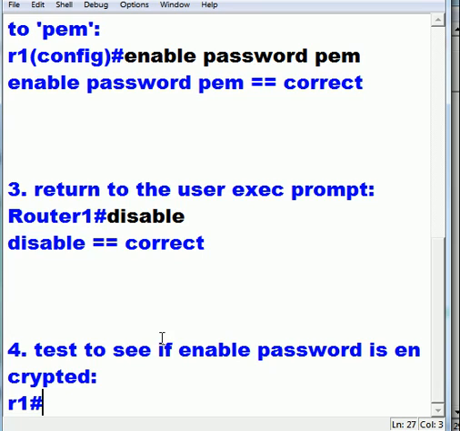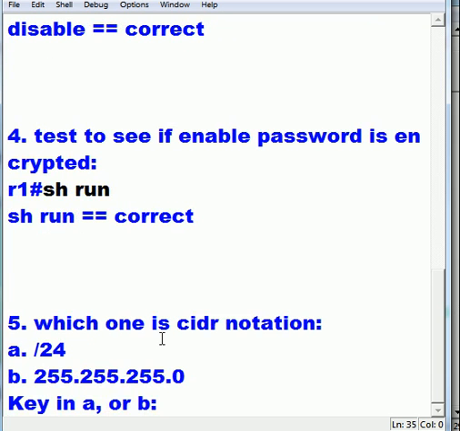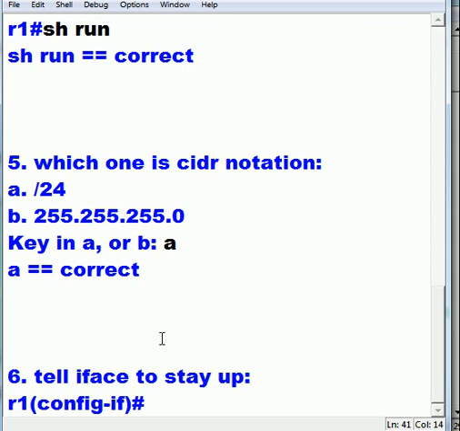Question 4. Test to see if enable password is encrypted. You can key in show run and see it that way. And that's correct. Question 5. Which one is CIDR notation? A, /24, or B, 255.255.255.0? The answer is A, /24. And of course that's correct.